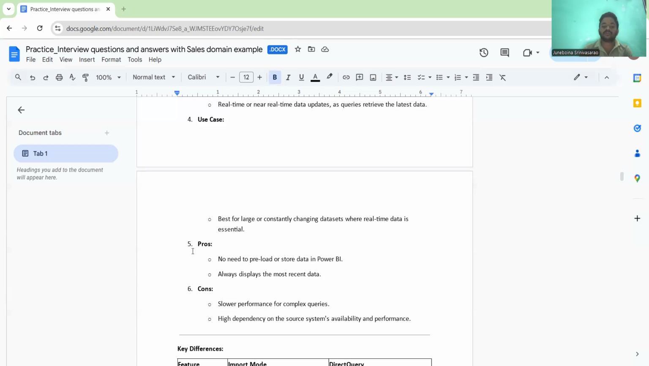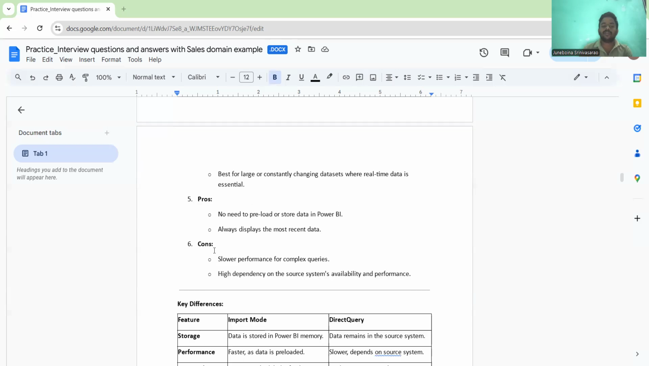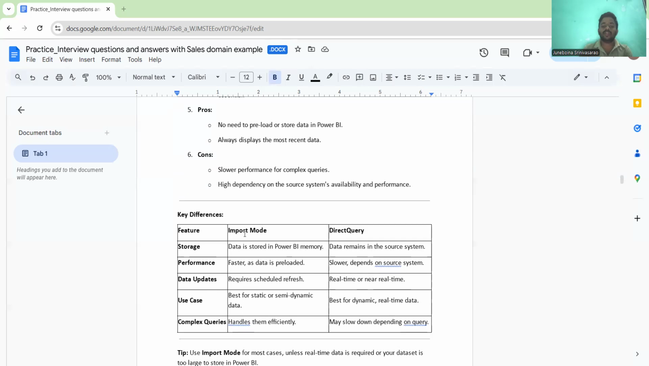Pros. This direct query method also has some pros and cons. Pros means advantages. The advantage of the direct query method is there is no need to preload or store data in Power BI. Always displays the most recent data. When we use the direct query method, it always displays the most recent data. There is no need to update the real-time data or refresh the data.